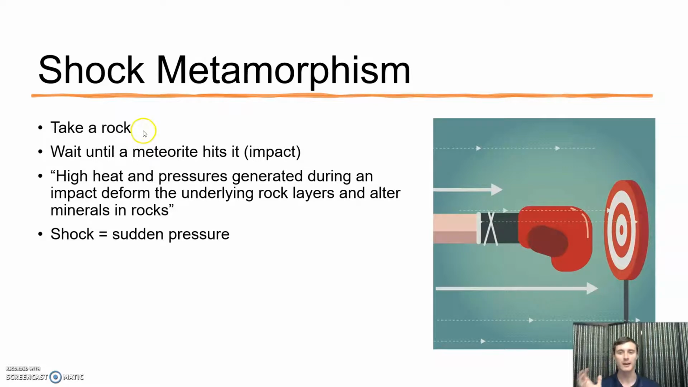Actually, you take it and you wait until it is hit by a meteorite. Could be some time for this to happen. And as a result of the impact, sudden high pressure, otherwise known as shock, you have changes in the structure of all the minerals in that rock.